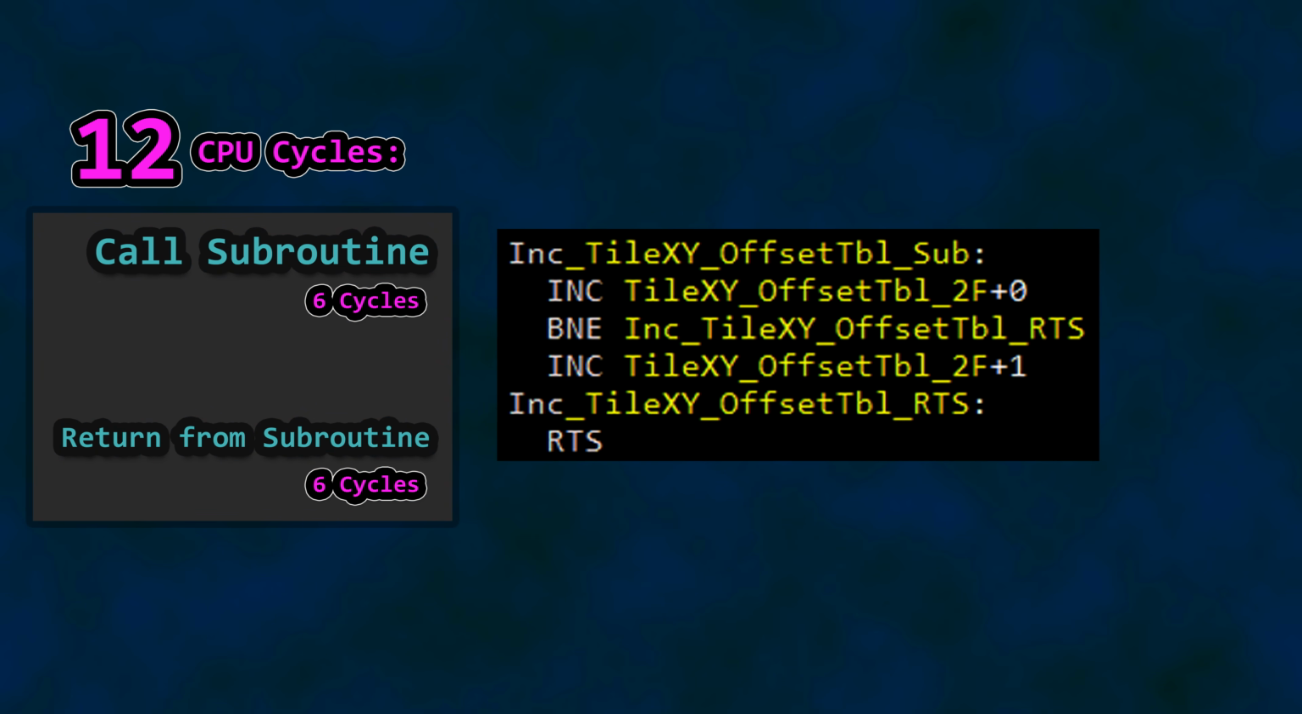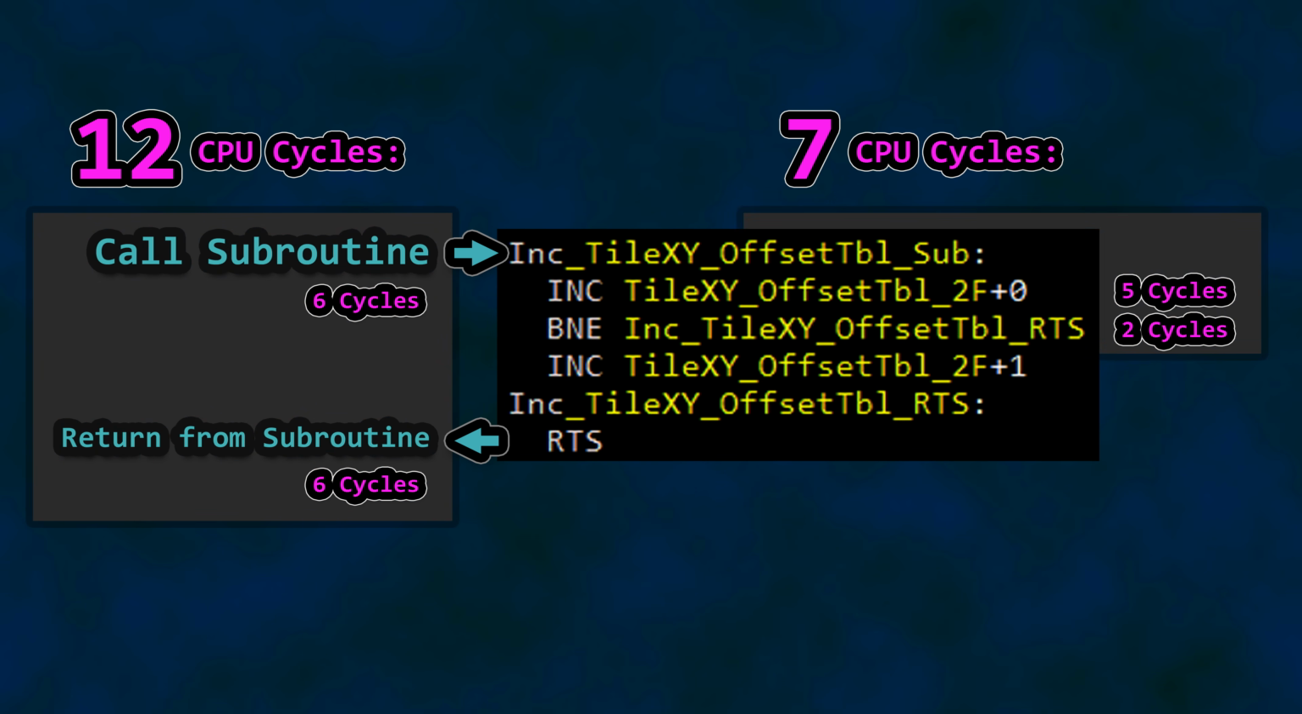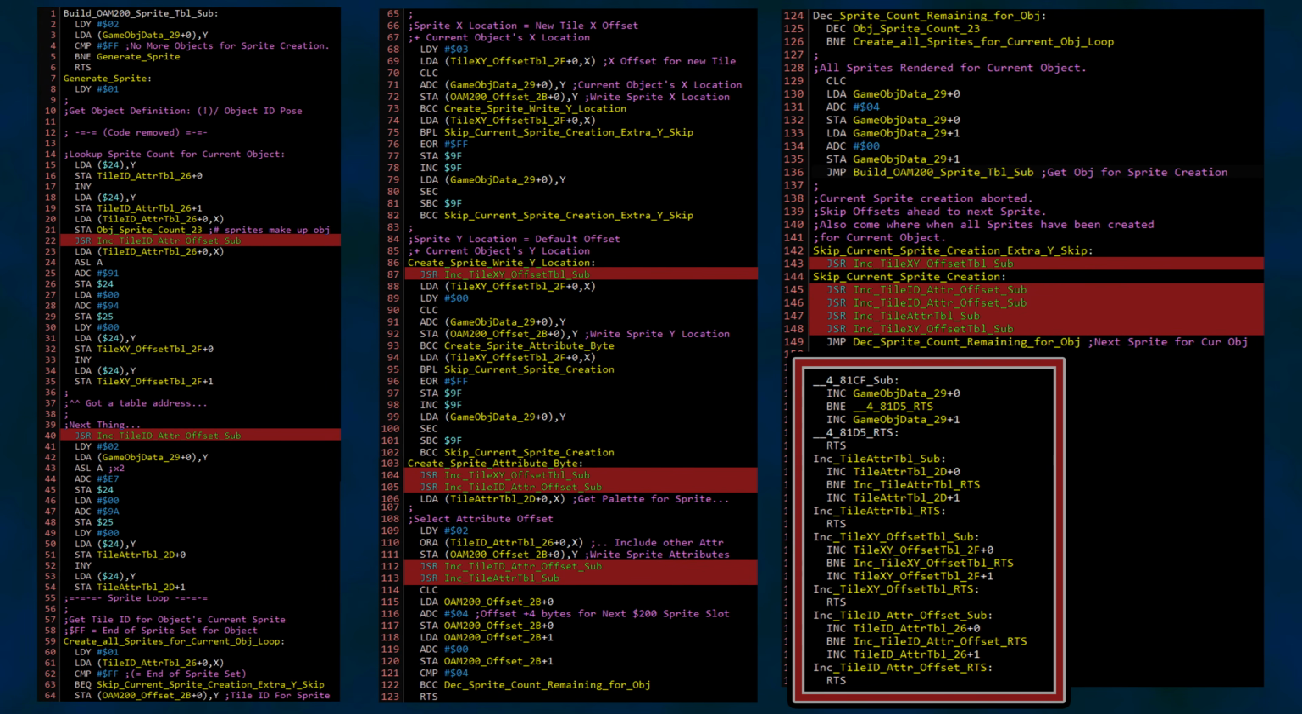Consider that it takes 12 CPU cycles to call a subroutine and return from it. Meanwhile, the code it executes inside that subroutine may need as little as 7 CPU cycles. It takes less CPU time to perform the actual operation than it does to call and return from the subroutine for said operation. Add to that the fact we have to loop through sprites inside a loop for objects means these subroutines are called even more often than the number of times we can count on screen right now.